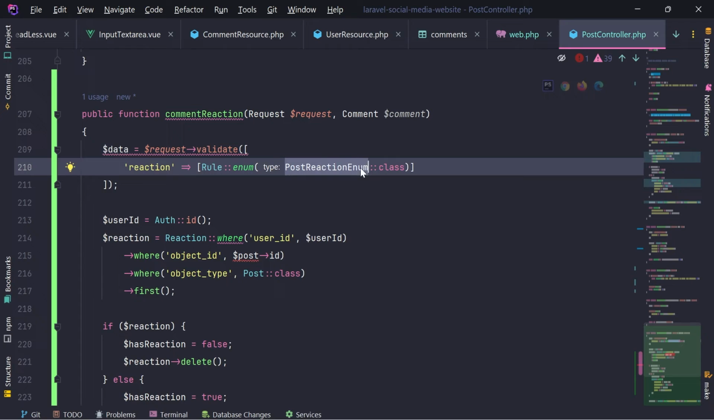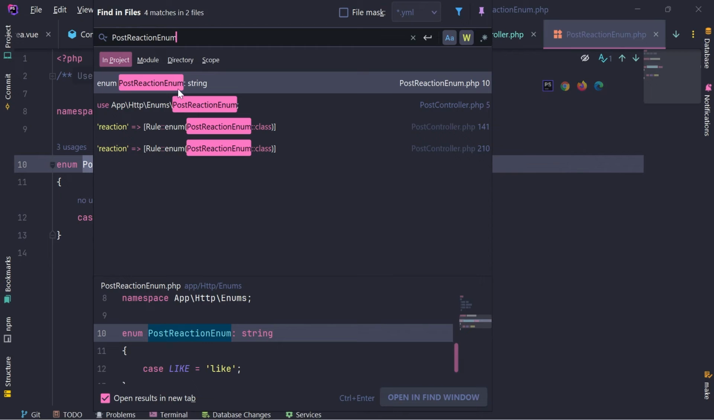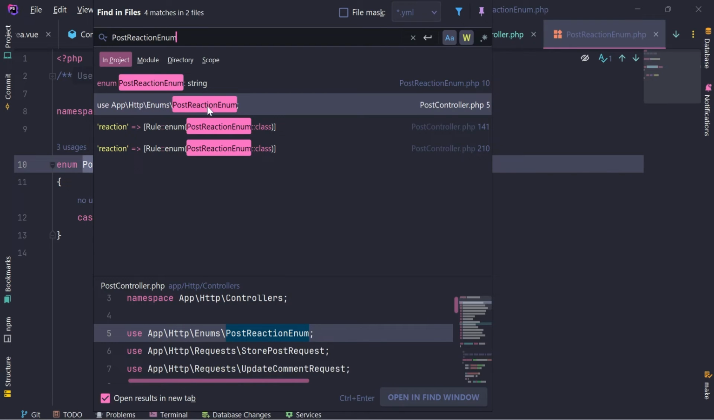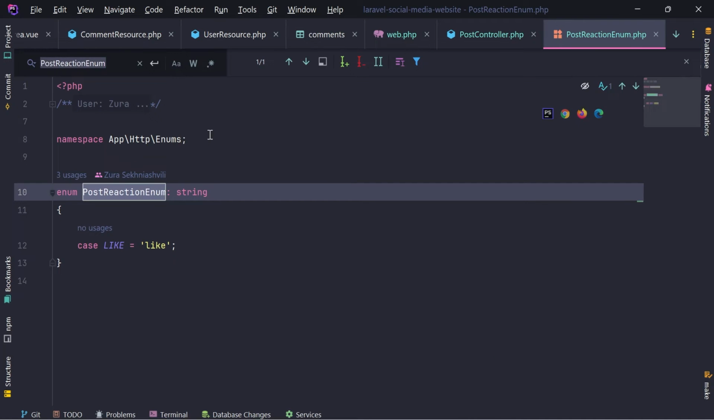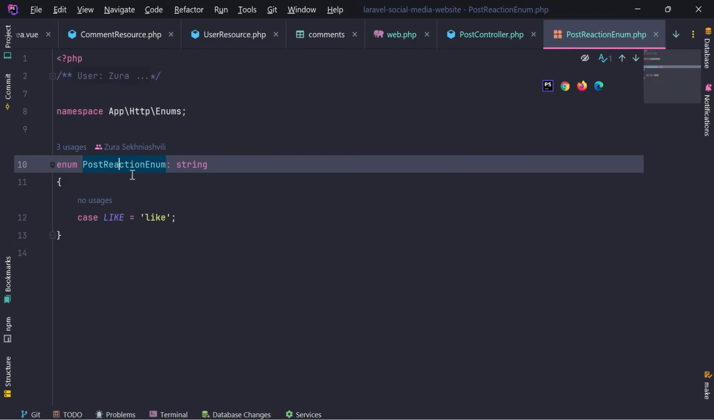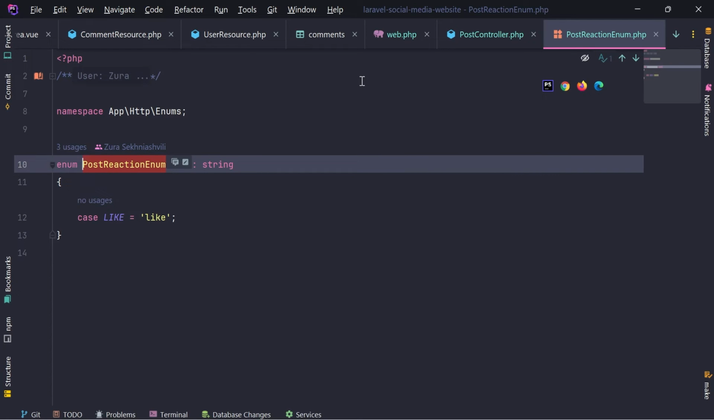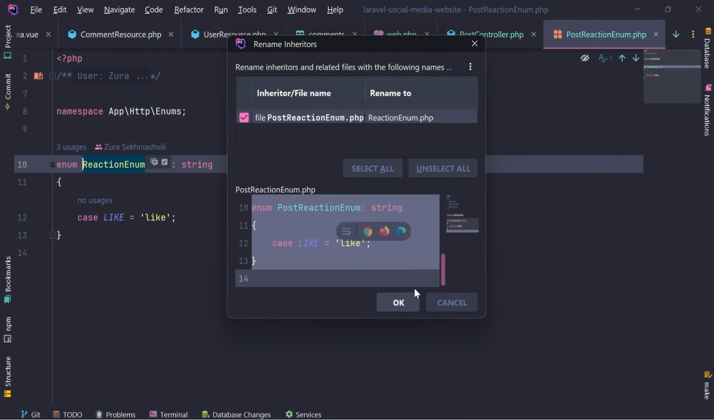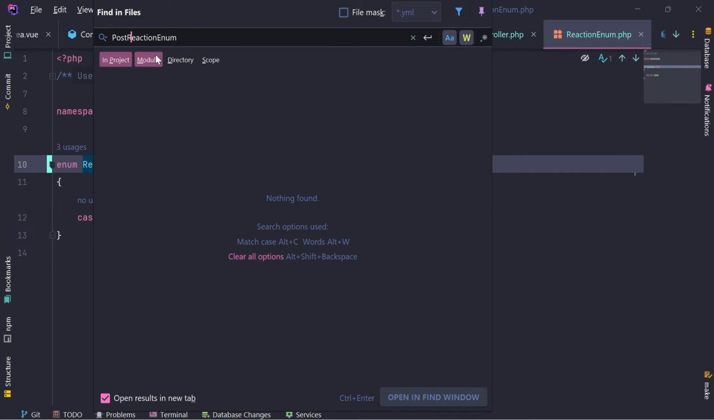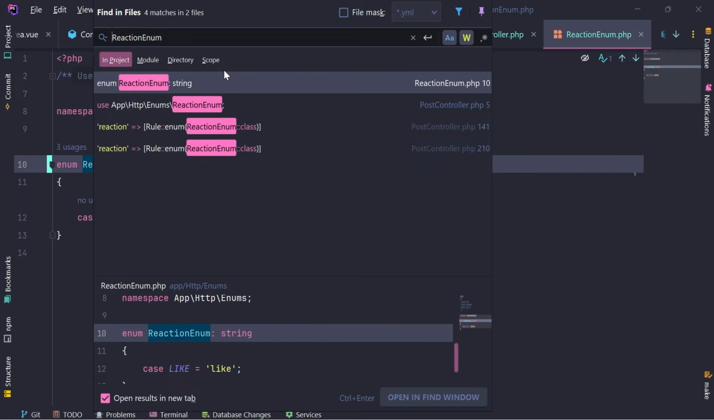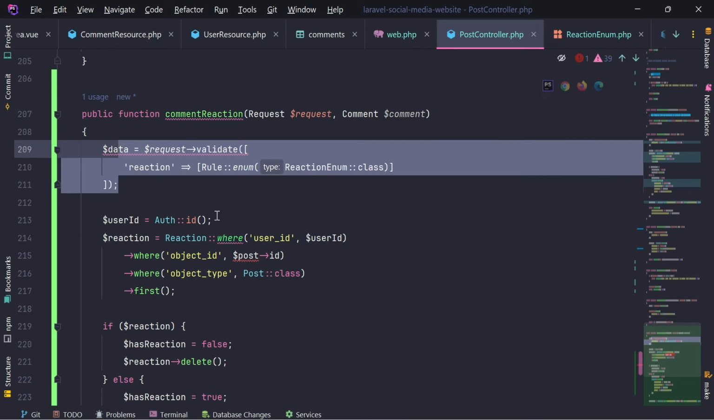this is also called post reaction enum. And I'm going to change this enum. I'm going to search for it. It is used in 4 places. Okay, so I'm going to rename it. You can just search and replace those 4 places, but I'm going to do PHP Storm's refactor, rename, and I'm going to call this reaction enum. I'm going to hit OK right there, and it's going to rename all the places where this post reaction enum was used, and now we see reaction enum everywhere. So this part is okay.